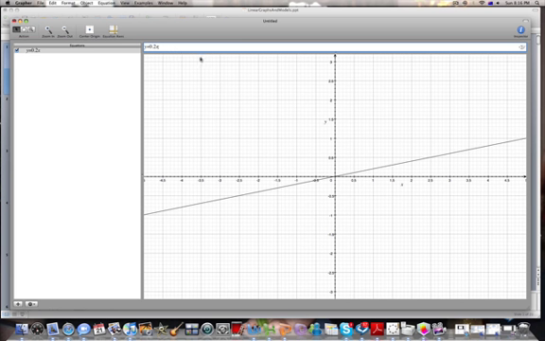Now if we look at adding or subtracting a number from the equation, let's say we add 1 to this equation. Notice that the line has the same gradient as before, but it's gone 1 up. We've added 1 to the equation, so y is now 1 more than it was before. Notice that the graph has gone from 0 to 1.